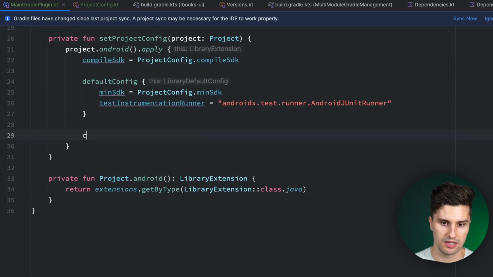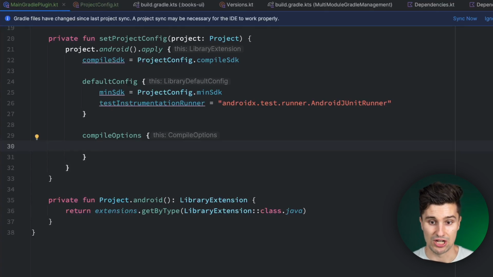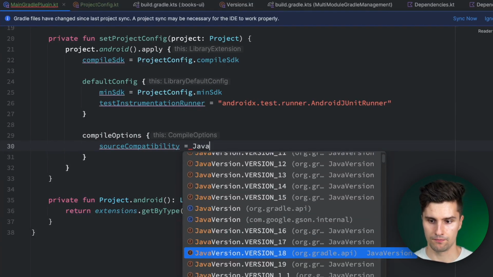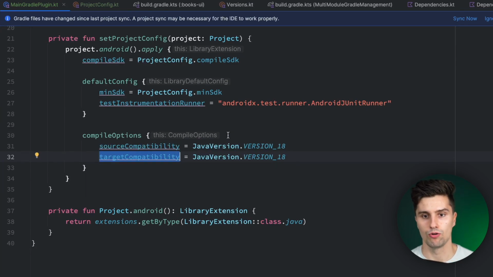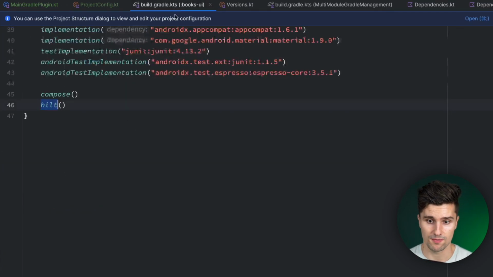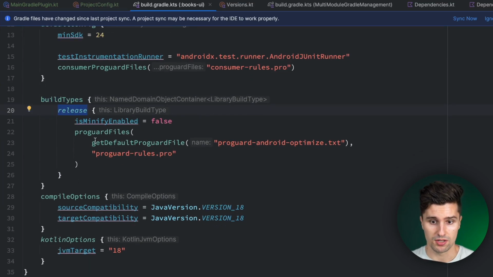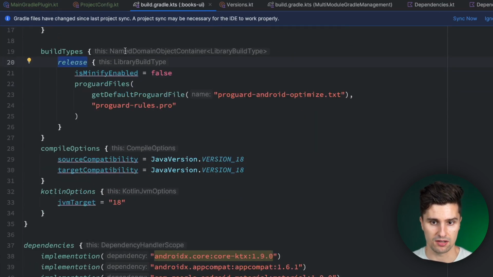And we want to set the compile options of all modules to use the JDK 18, which I've also already changed in the previous video, but we want to manage this here at the central place. So source compatibility is Java version 18, as well as the target compatibility, like this. And you could now also do everything else you want to configure for all modules, such as these build types, the release one, enable minify or not, refer to a proguard file. I will leave that out here for the sake of simplicity, since we don't necessarily need this configuration.